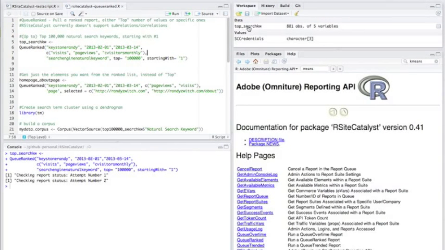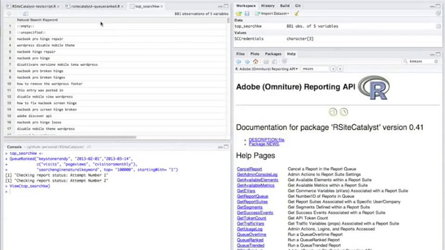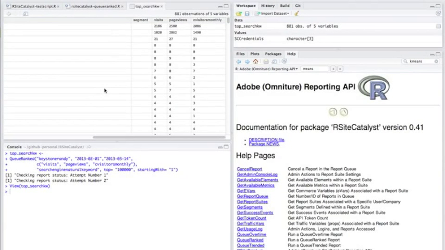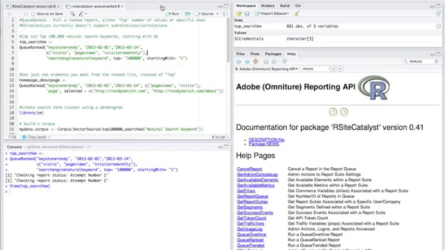And what we get back is a data frame that contains all of our search keywords, and they're sorted in descending order by visits, because that's the first metric that we specified in the function call. The Q-ranked function also supports specifying just the elements that you want from your ranked list instead of using the top function. The way to do this is by using the selected argument instead of using top and starting with.